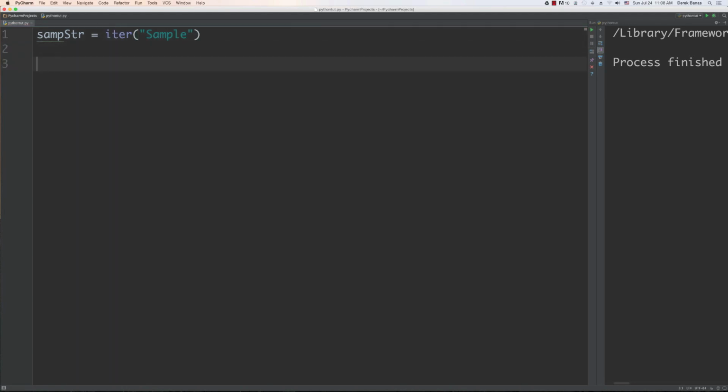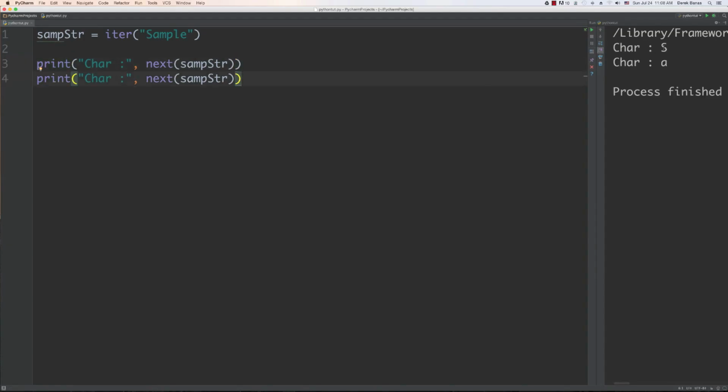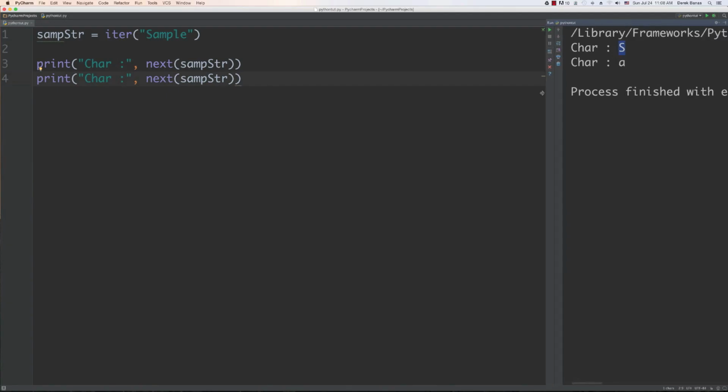And then like this. Now what I'm going to be able to do is come in and grab one character at a time just by calling next on our sample string. And let's do it 2 times here just so you can see how exactly this is working for us. And there you can see it stepped through our string and printed each of those individual characters out on the screen.